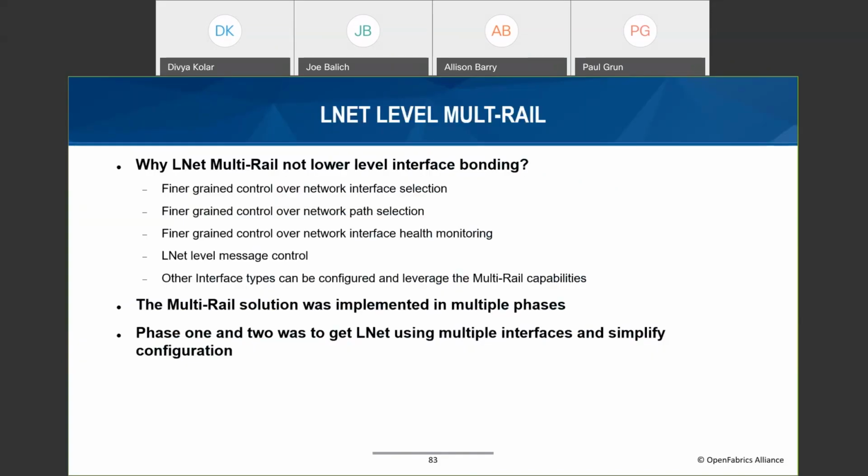I already talked about why an LNet level multi-rail solution is the best solution, and it is mainly because LNet is the only layer which has all the bits and pieces required to make appropriate decisions on which interface to use. Next slide.